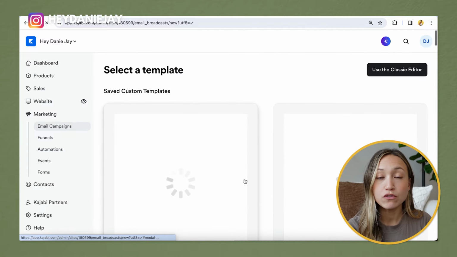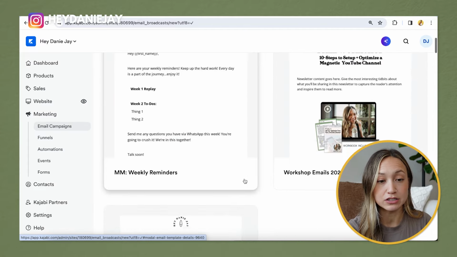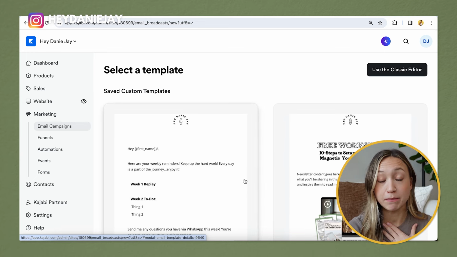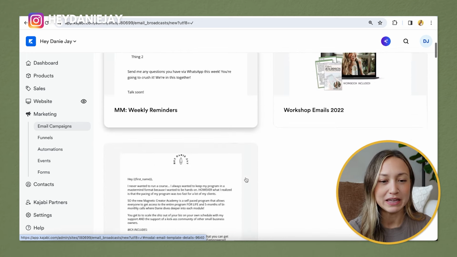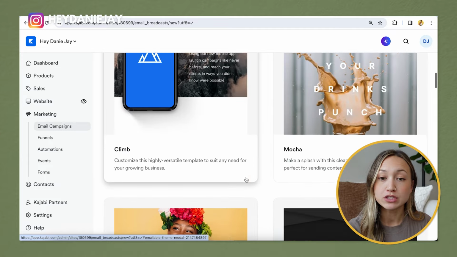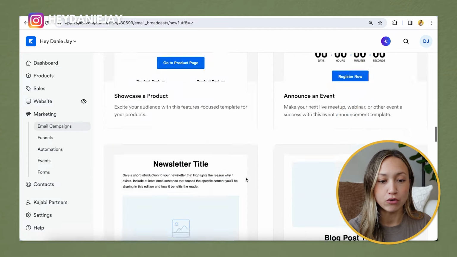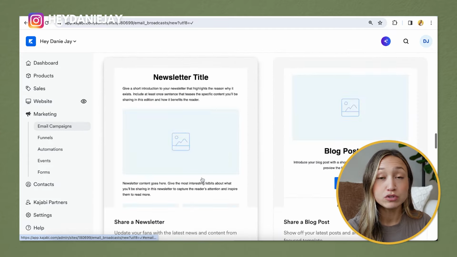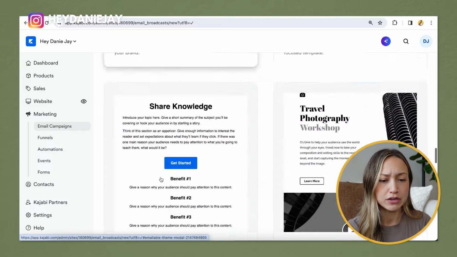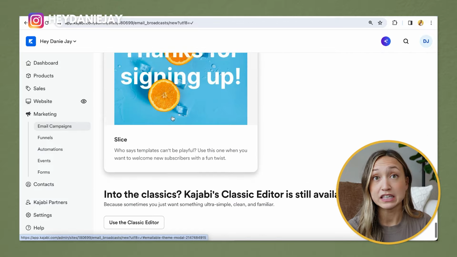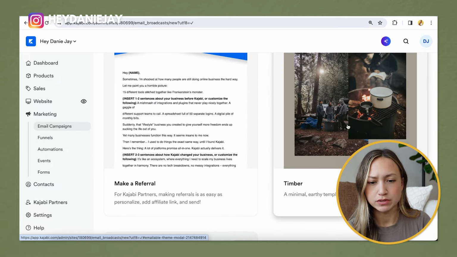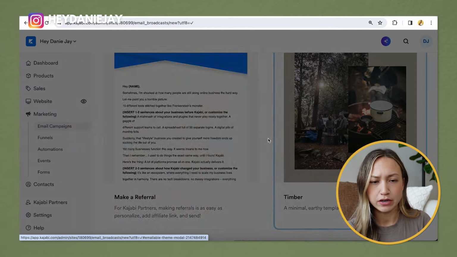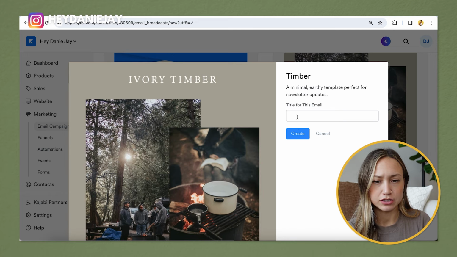And then there are some beautiful templates that Kajabi has. So I can use my own custom templates that I've saved if I have a certain design that I usually use and just want to make it easy to send out an email, or I can use some of Kajabi's templates that are really beautiful. So let's say I want to send out a newsletter, I could use their newsletter template. They have a thanks for signing up email. So lots of different options here. Let's say I want to use Timber for a newsletter update. I could hit get started.